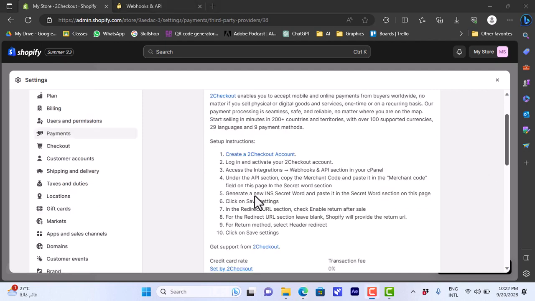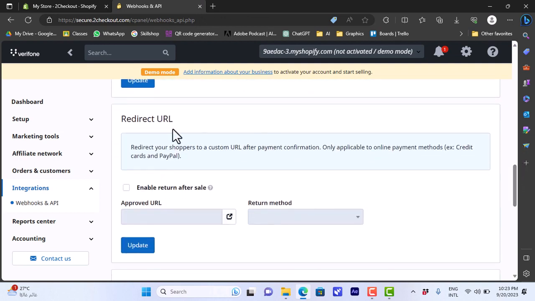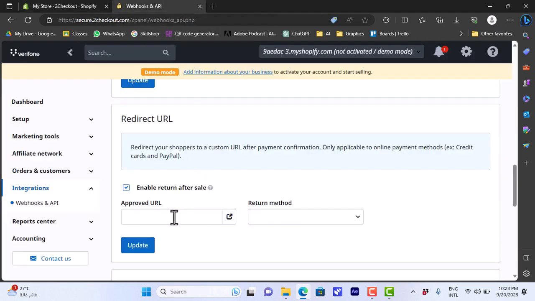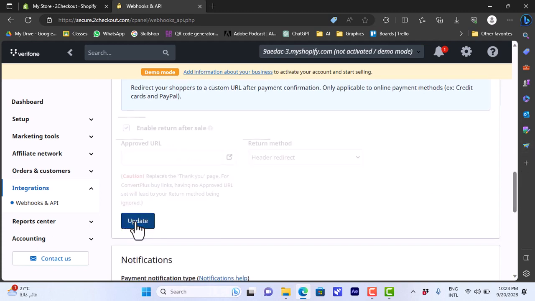Now in the redirect URL section, check enable return after sale. So let's go and check it. Okay, redirect URL section, enable return after sale. That's done. And then for the redirect URL section, leave it blank. Okay, let's leave this blank. And for the return method, select header redirect, and then click on update.